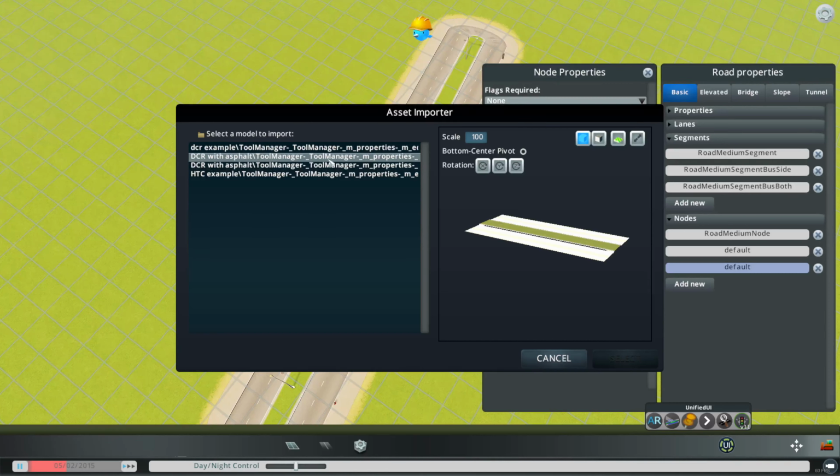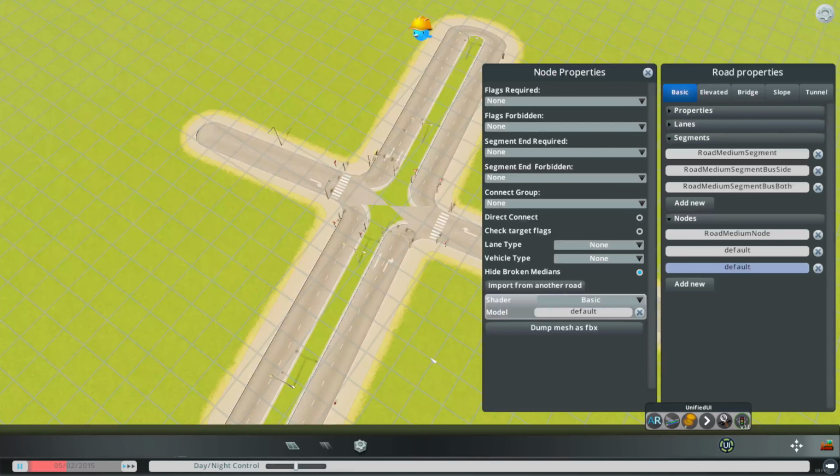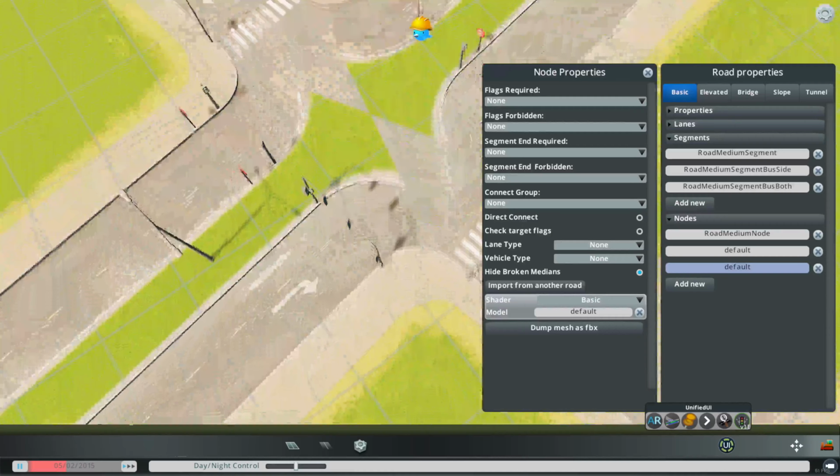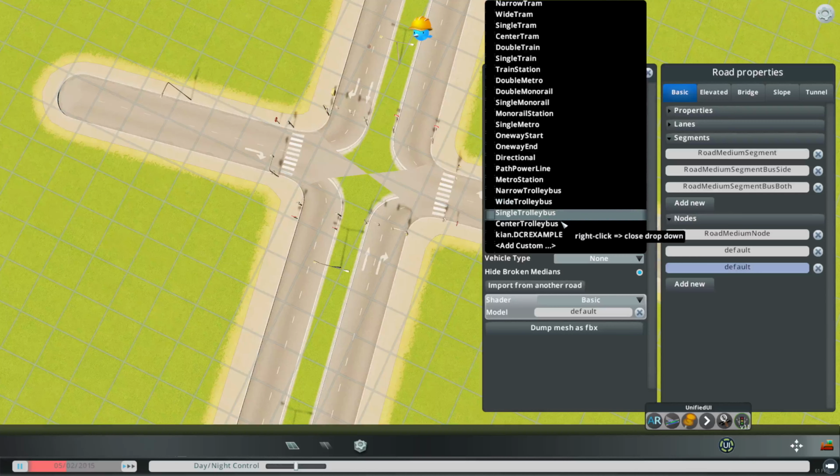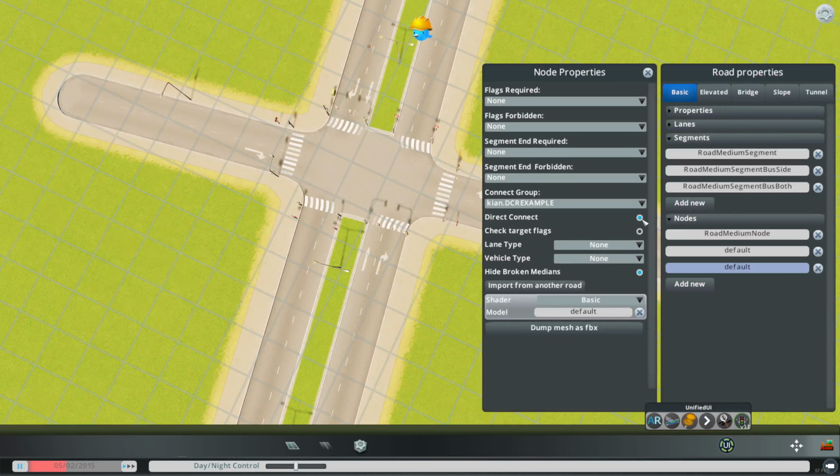Wait a moment. It's the one with asphalt. This is the one we want. Alright, select. So that is a little bit up. No more Z fighting. So the connect group should be the same key as on the DCR example. It's direct connect.